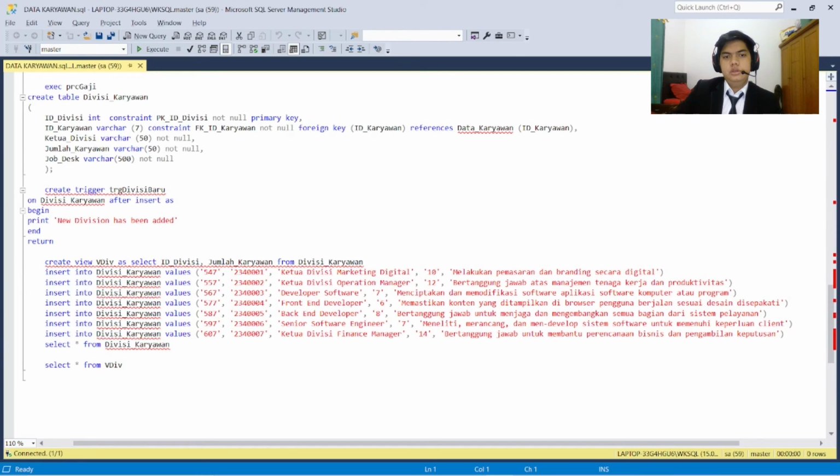In this last table, we use the trigger. So if you don't know what a trigger is, it is a stored procedure in the database which automatically invokes whenever a special event in the database occurs. For example, a trigger can be invoked when a row is inserted into a specified table or when certain table columns are being updated.